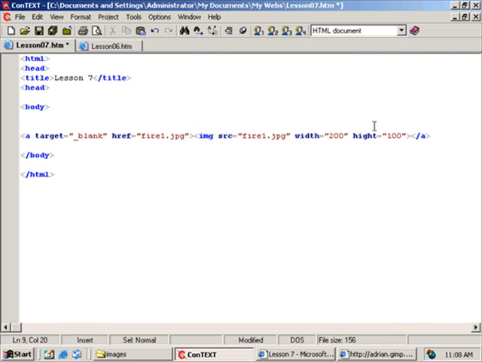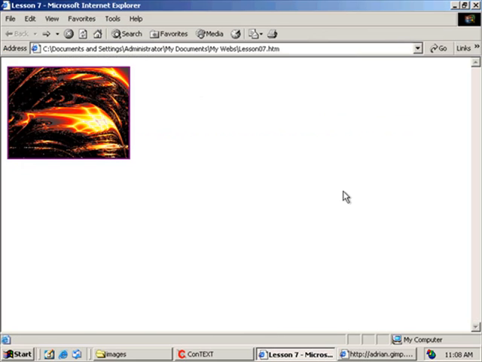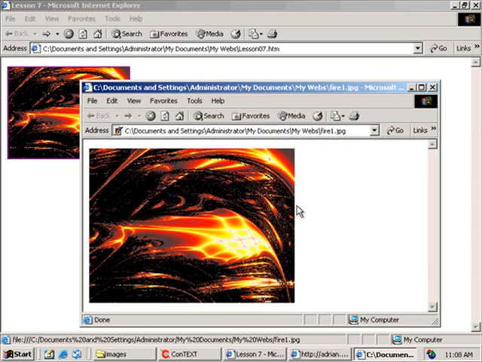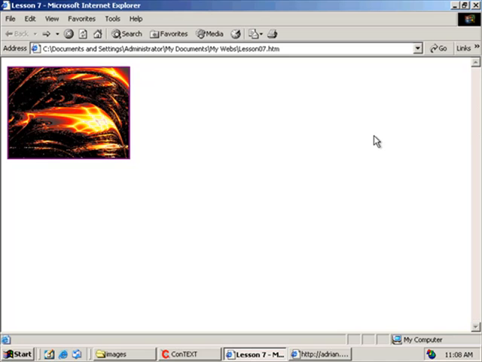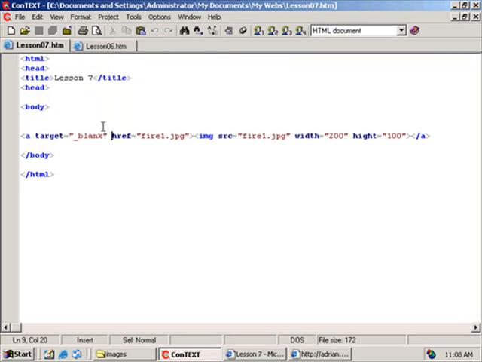Target blank. This stuff should look familiar to you because you practiced it in the other video 1,000 times. Refresh. Now it opens up in its own window. That's some pretty badass stuff right there. That is pretty cool.